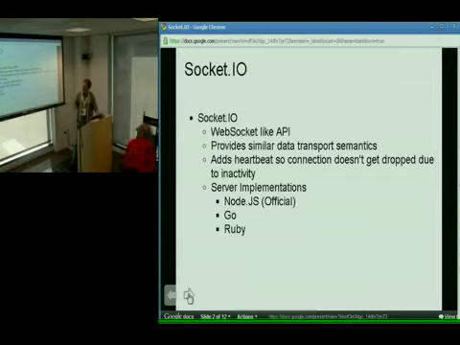The data transport is very similar, but there's some additional support. Right now with WebSockets, if you log in and you have no activity, it'll just disconnect you after, say, 5 minutes or less. With Socket.io, there are heartbeats going back and forth so that the connection will not drop due to inactivity.